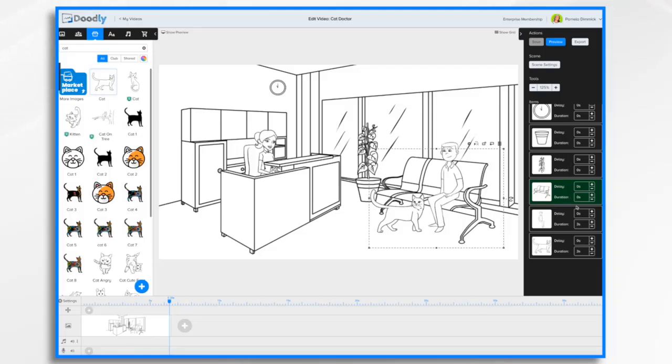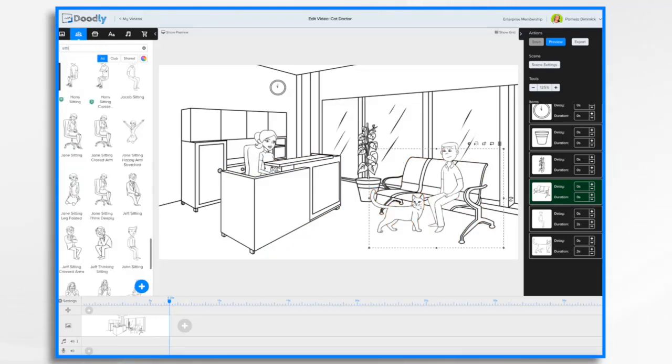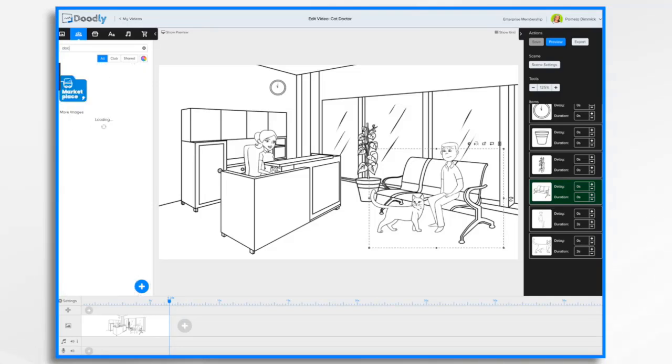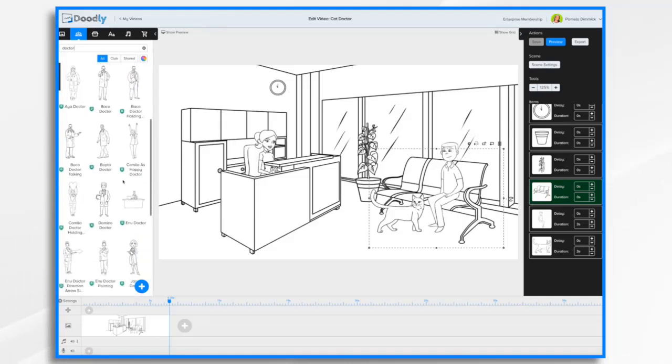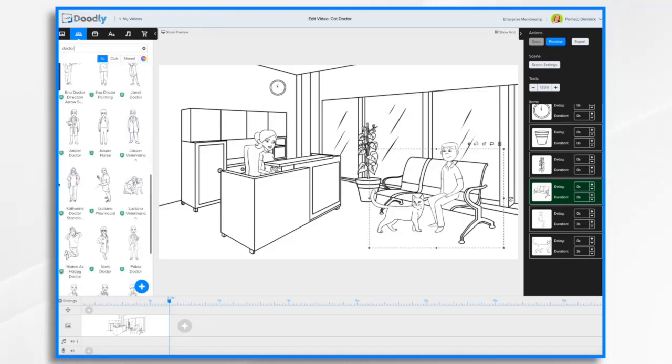But what about the delay? What is that? What's an example of that? So let's say we have a veterinarian and we want him to come in after a few seconds once these guys are drawn. So let's go ahead and find a veterinarian. I'm going to go in, I'm going to type doctor. And you'll see we have some doctors. Here's one with a dog, so I like that.